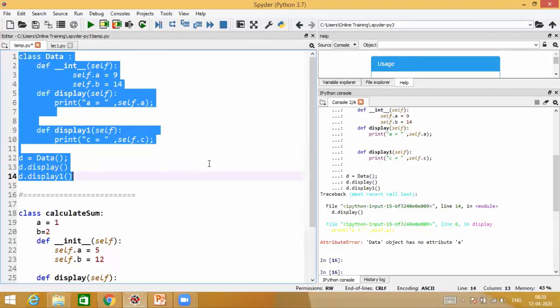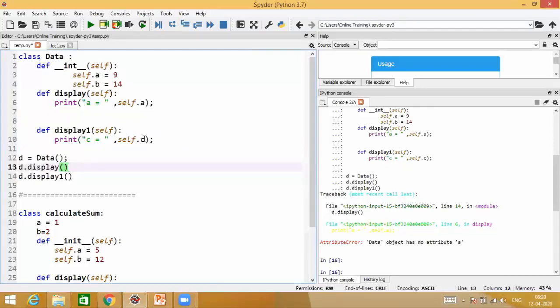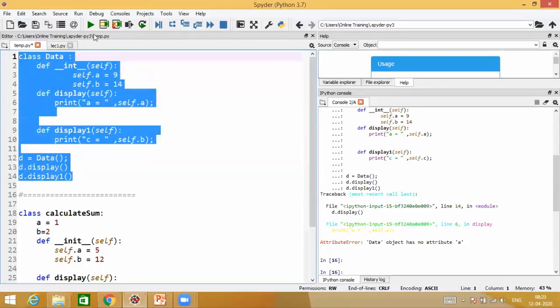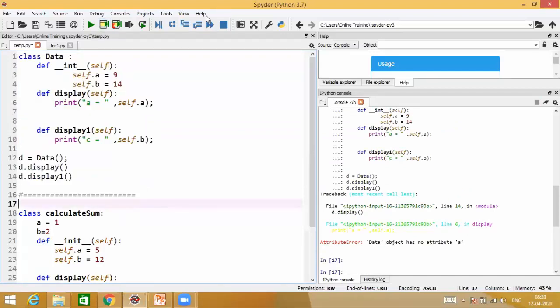So in the print you have given self dot C. That's why, I guess. Yes, this is B. No, but it will give us A also. See.